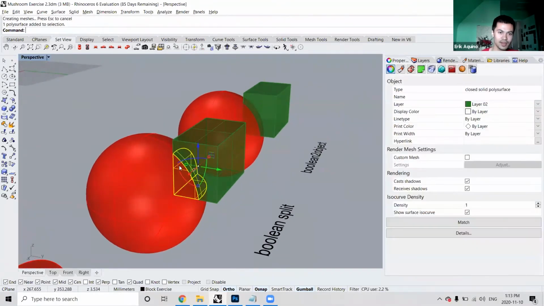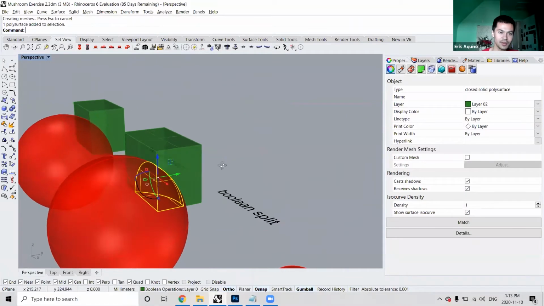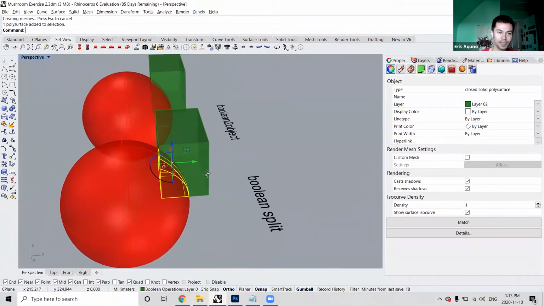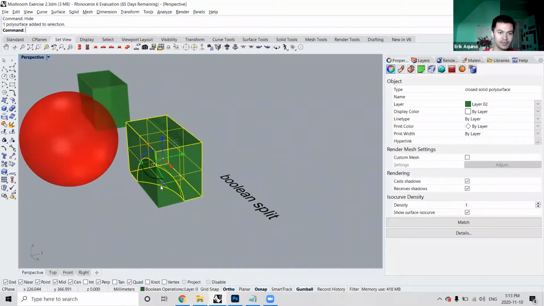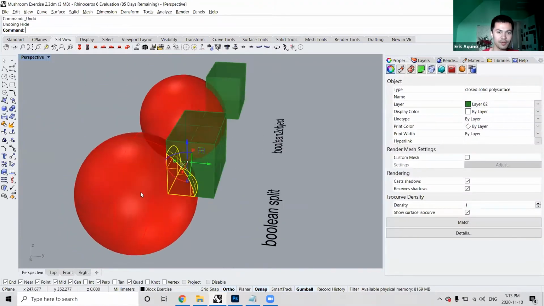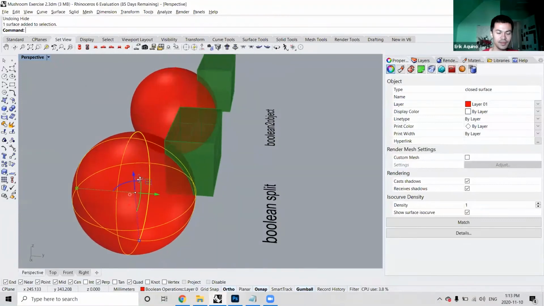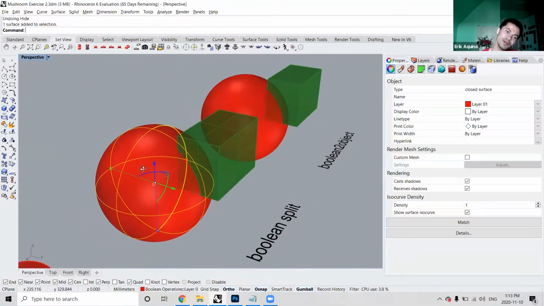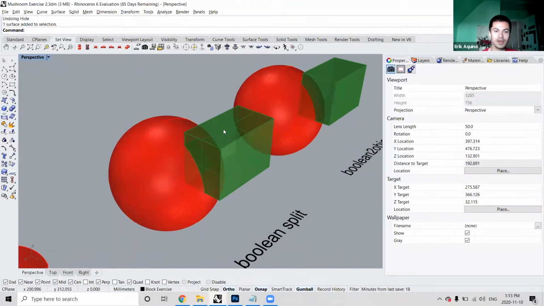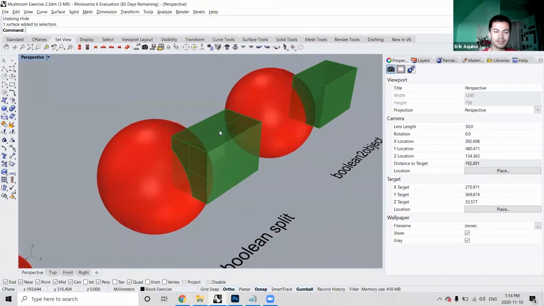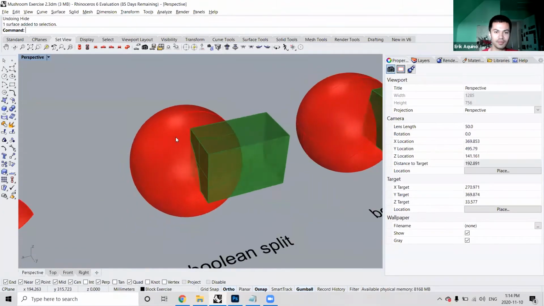And then you'll notice that a third object has now been created. So we've split, I'm going to hide this for a second, we've split this green object using our red sphere. And if I wanted the other way around, where my red sphere is cut, I'd have to select that first and then choose my green box as the cutting object.